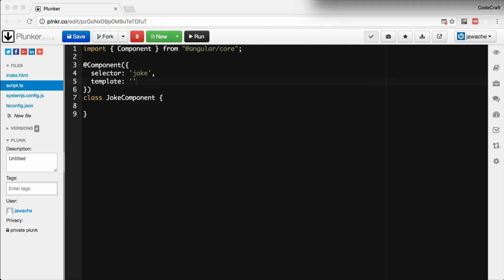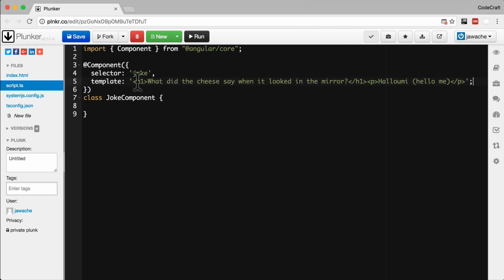And I'm just going to paste in some template code. So we've just got a h1 tag with the name of the joke, and then next to it a p tag with the punchline to the joke. That's pretty hard to read though. The HTML is all written on one line, but I'd like to read it on multiple lines.